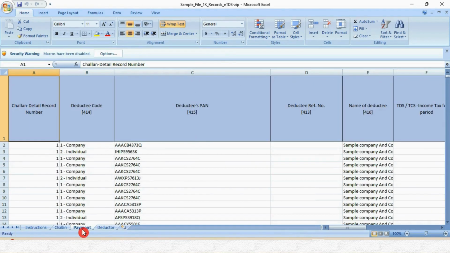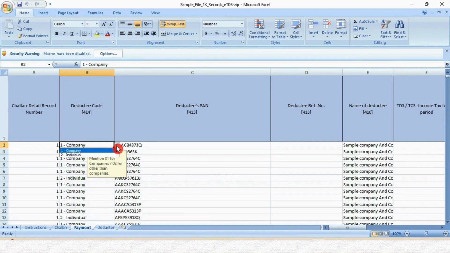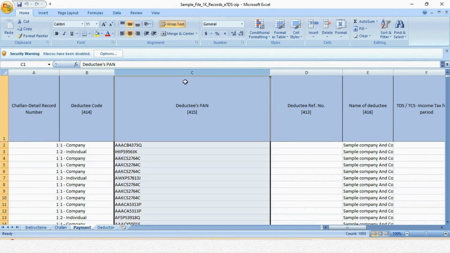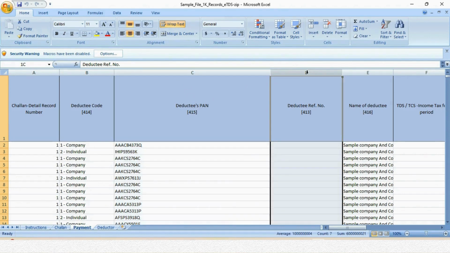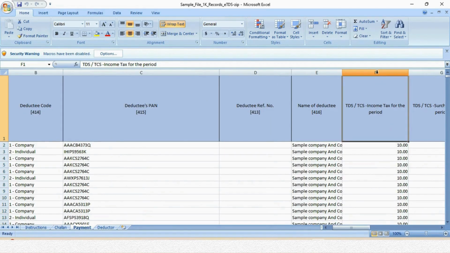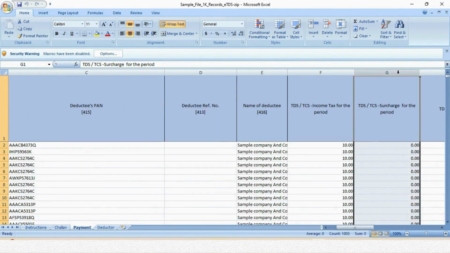Now, come to the payment details. In A column, you have to mention the challan detail record number. In B column, you have to mention the deductee code. You can select 1 for company and 2 for individual. Mention the PAN number of your deductee in C column. In D column, you have to mention the deductee reference number in case PAN is not available. In E column, you have to fill the name of the deductee. In F column, fill the income tax of the deductee. In G column, mention the surcharge amount.